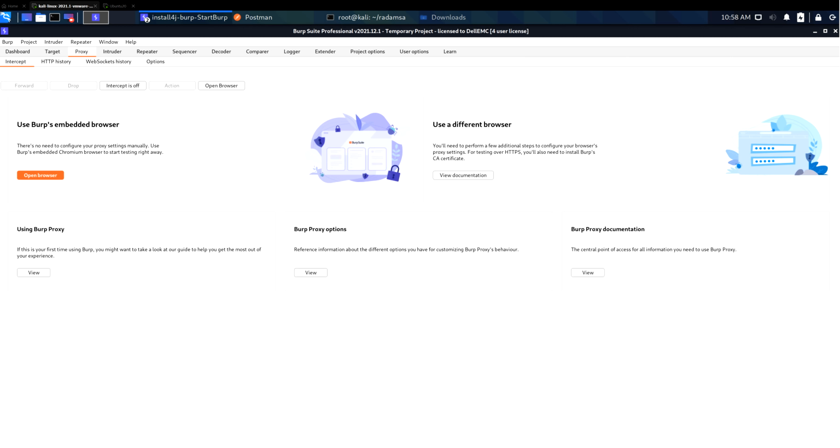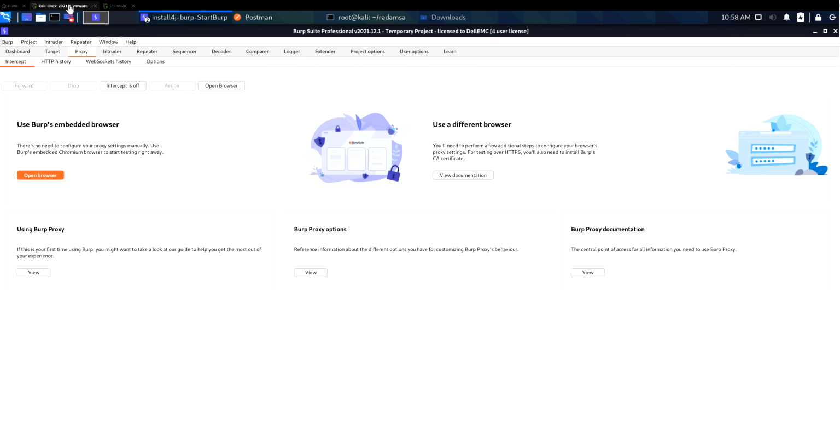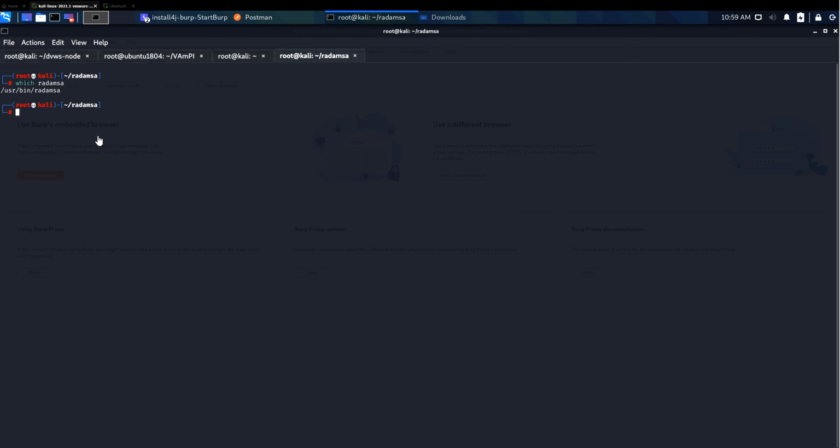You can install Radamsa from this website. It is available in GitLab. I'll share you the link. Radamsa is already installed in my system, and we're quickly going to check in which location Radamsa is installed. It is installed in /usr/bin/radamsa.